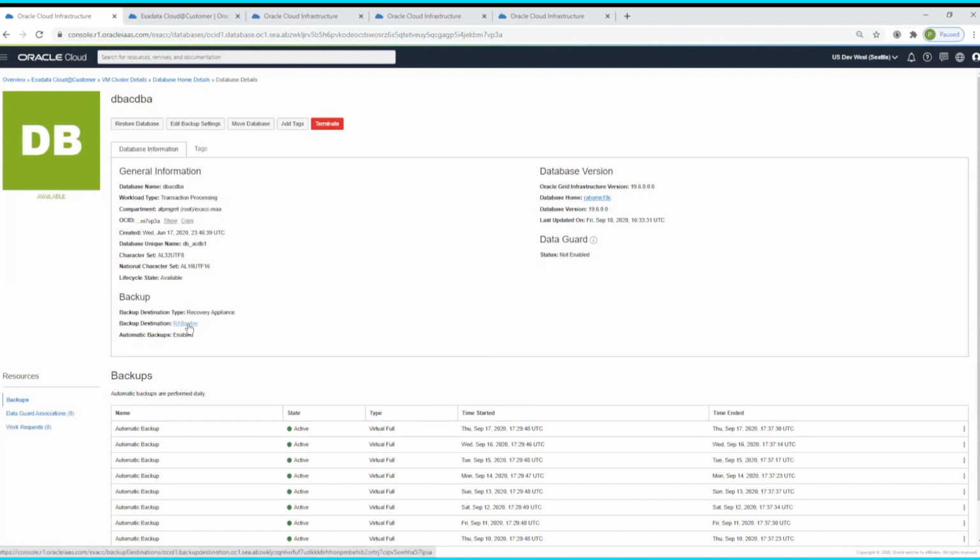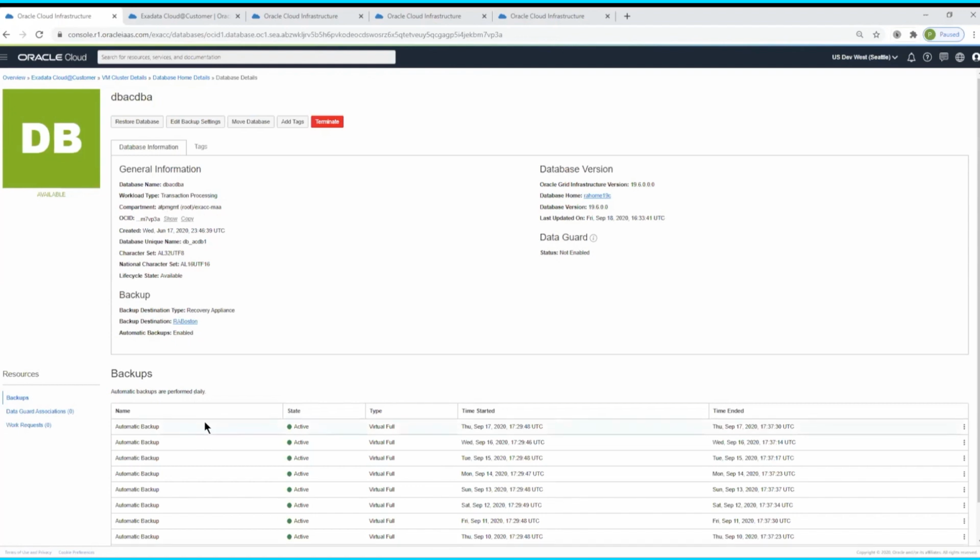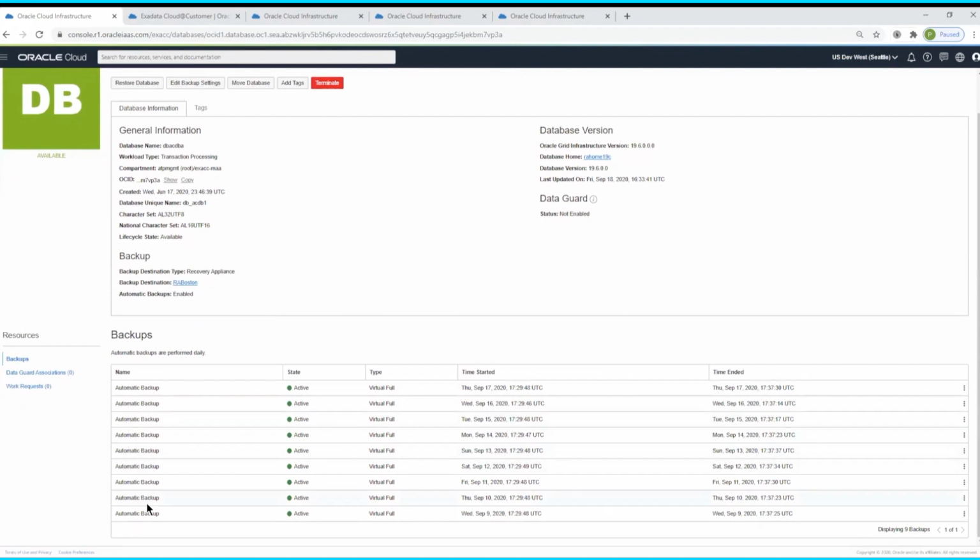Now, if I click on this link, I will go back to where I was before, and automatic backups are enabled. And automatic backups means that the daily level 1 is occurring for this particular database. And you can see I have backups listed here. The recovery window on this particular database is small, so it's only keeping, I think, like 10 days' worth of information. And then the type is virtual full, the status is that it's active, and that these database backups are good. You'll see the start time and the end time here listed.